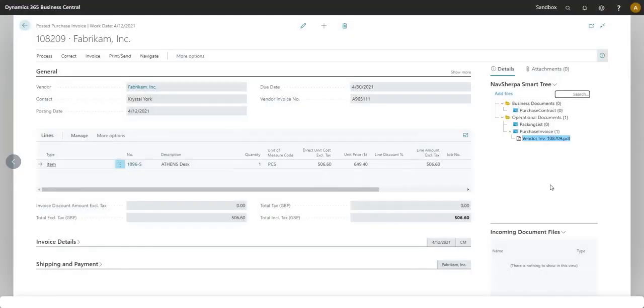In the Smart Tree window, we can see that the document is now created with the name which we defined in the previous step in Settings. After submitting the document, we can display the Purchase Invoice library on SharePoint.